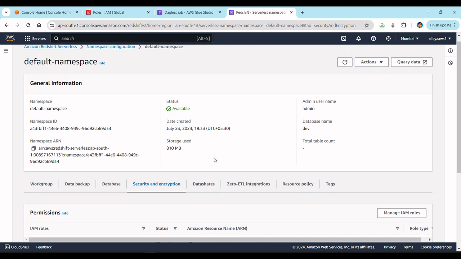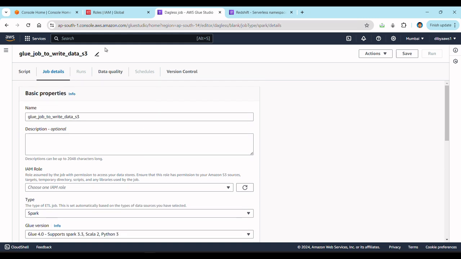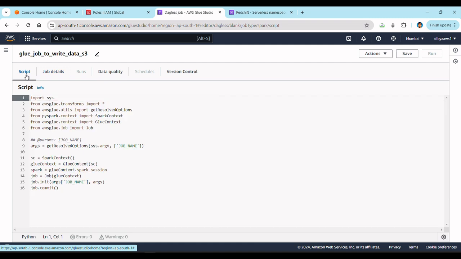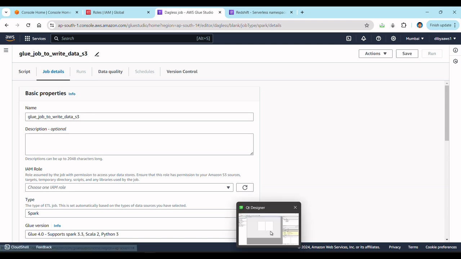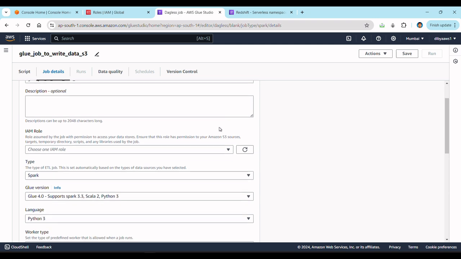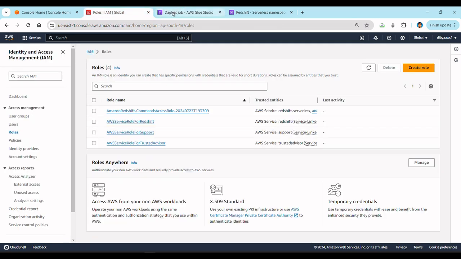Suppose I create one Glue job. Let's say I've taken a sample Glue job to write data from S3 to Redshift. This Glue job is present in a separate account. Obviously it will have an IAM role associated with it. Currently let's say it doesn't have an IAM role, so I can create an IAM role and associate it.